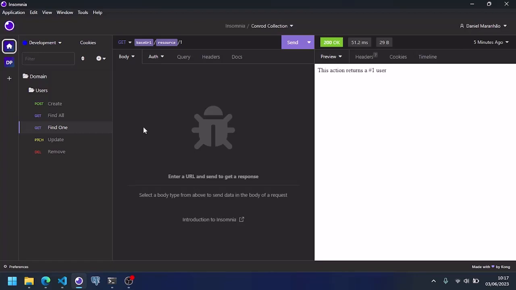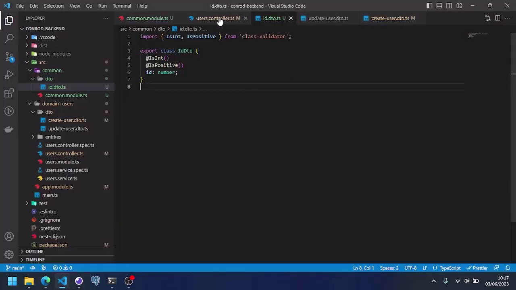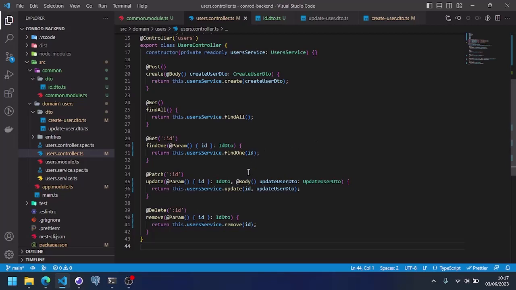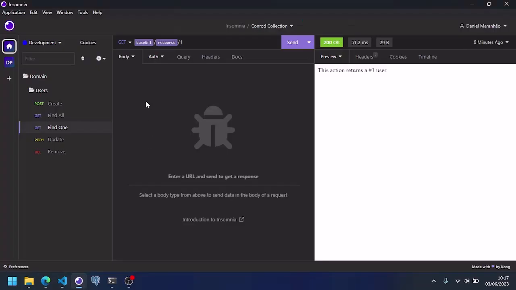Just a correction, we deleted the number conversion operators from here as they became unnecessary. But that was not because of the validation from the ID DTO, but due to the step we did just now, which was the automatic conversion to number. So, just to clarify.